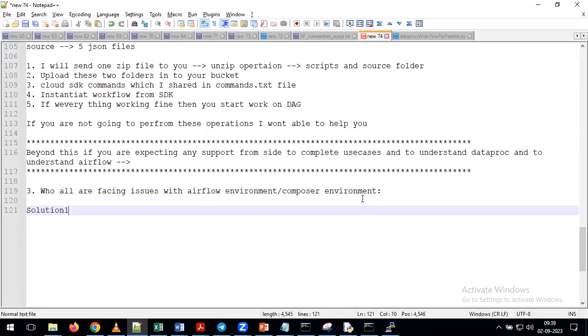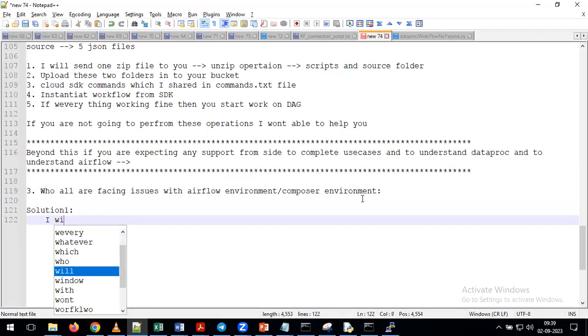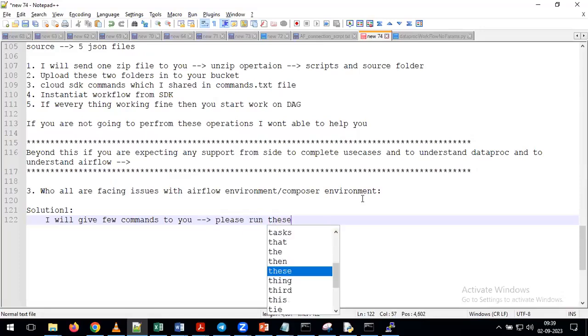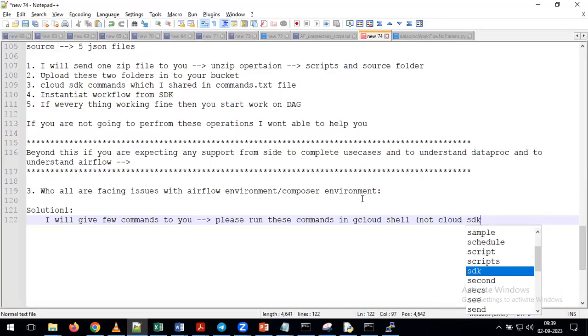Solution 1. I will give a few commands to you. Please run these commands in Cloud Shell, not Cloud SDK only. So please understand the statement. You need to run these commands from your Cloud Shell. In the Cloud Shell, please run the commands that I'm going to share with you. This is the first one.